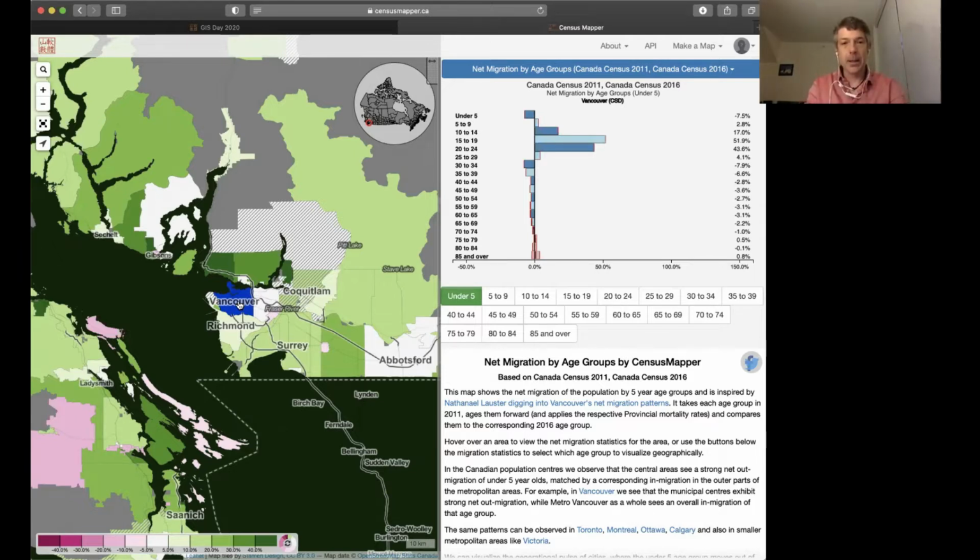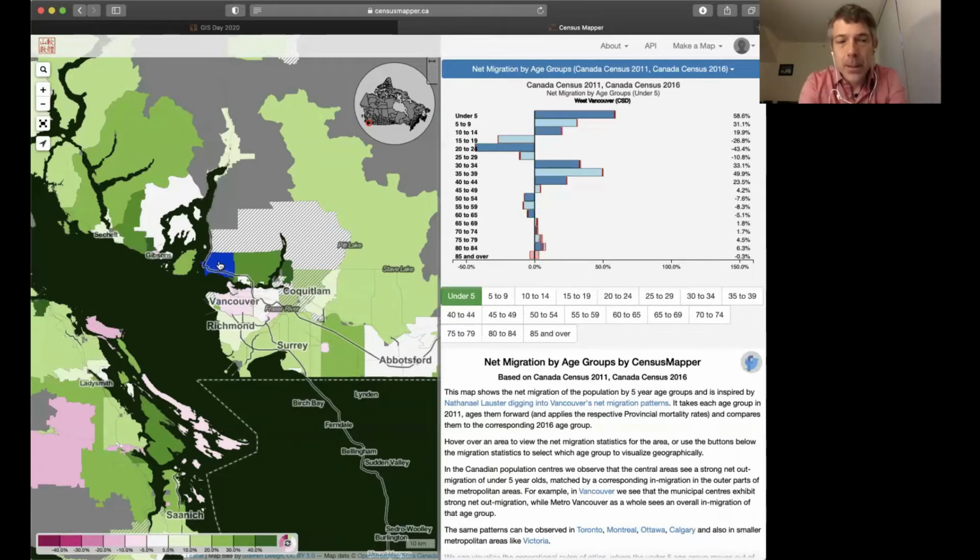Similarly, if I look at West Vancouver, West Vancouver is quite interesting. The kids are coming in at high rates, but then university-age kids are leaving. But then, of course, we have the people in their 30s and 40s coming back in. Those are going to be the parents of the kids. And then we see people leaving again. So it's a different pattern.